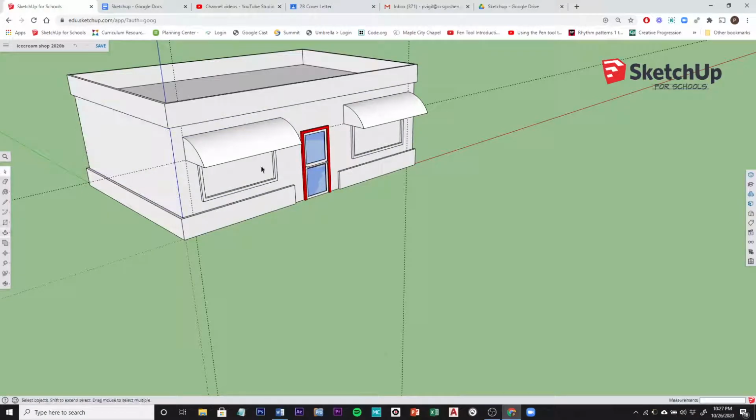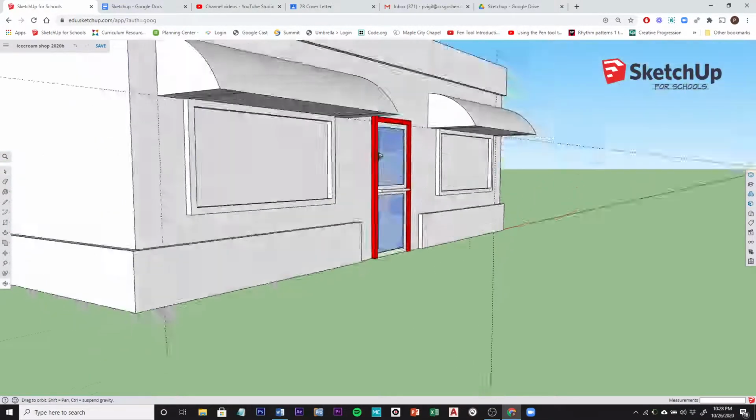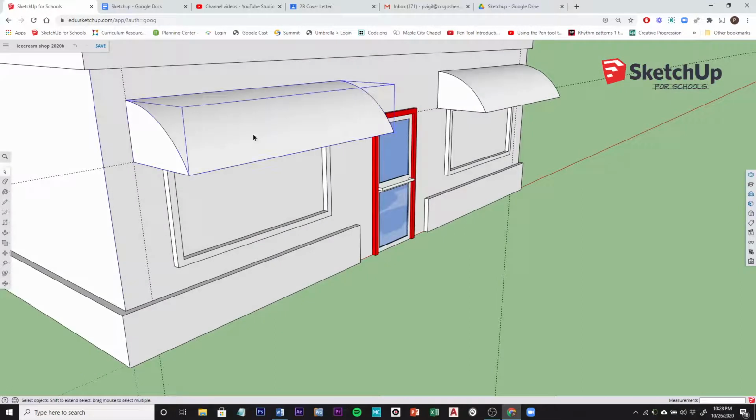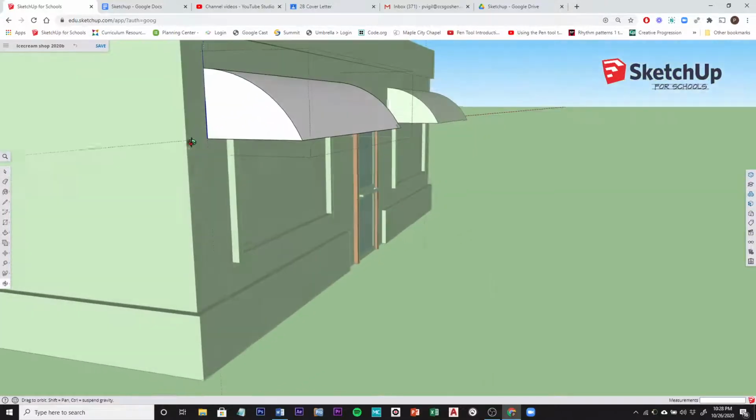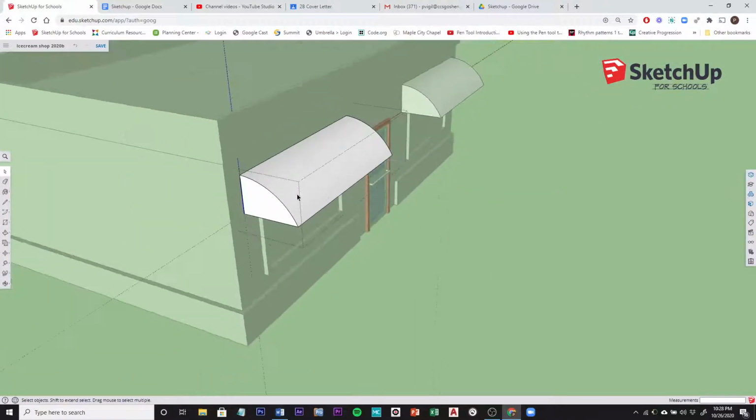Alright, so we left off with these awnings that we created, and each one of these is actually a component, and they're the same. So we copy this component over. We're going to go ahead and modify this. So we need to get into edit mode for the component. So I'm going to double click the component to get inside it. And you should see everything else turn this strange color. And that means you're in edit mode for this component.